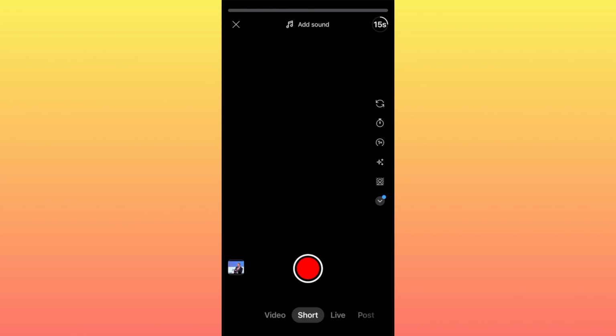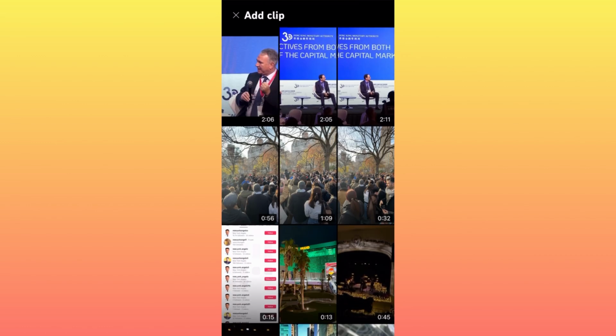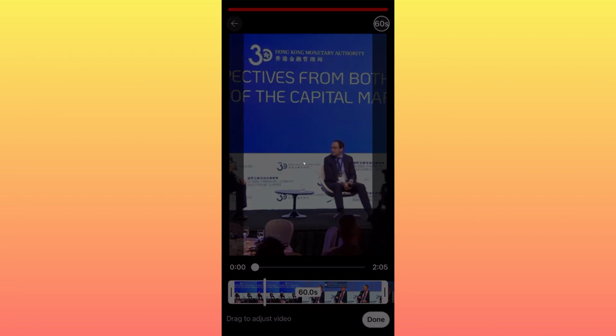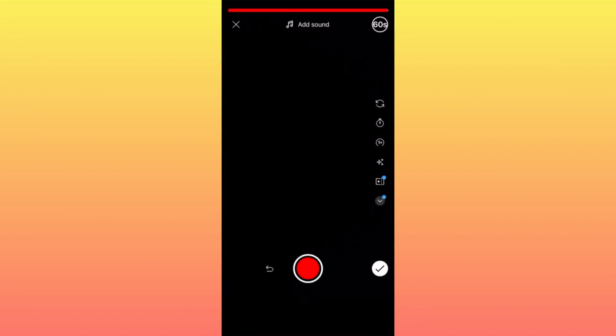Then you want to go all the way up to the top right corner where you can actually select the length of your short, 15 seconds or 60 seconds, right? Then you're going to click on the left side and you're going to pick exactly which video you would like to add. While we're waiting for the shorts to process within the YouTube app, you have plenty of options.